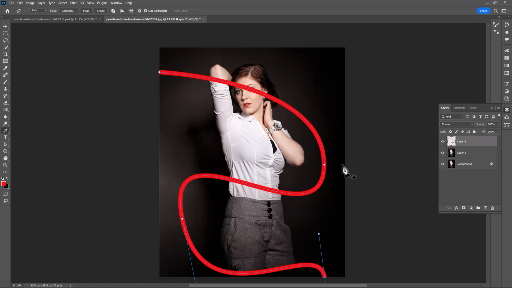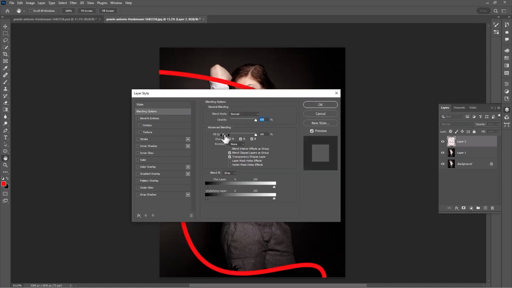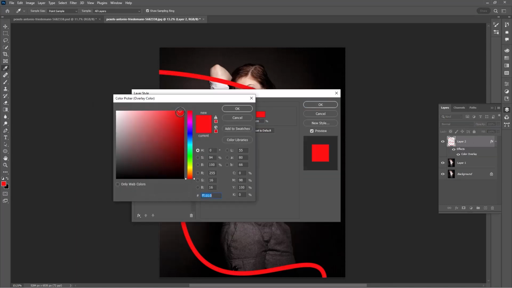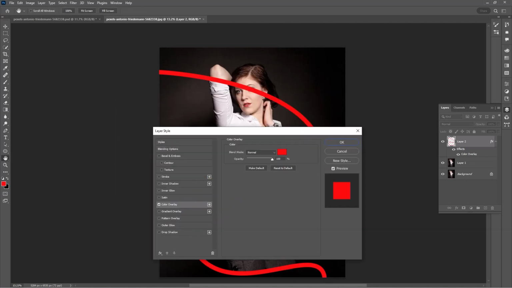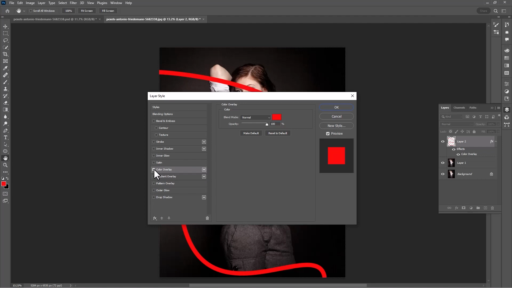Now, if you are not happy with your color, double click on the layer to bring up the effects panel and add a color overlay. Choose the color you want and press OK. It will change to the color that you choose, but for me it is not necessary to change the color, so I will uncheck the mark.